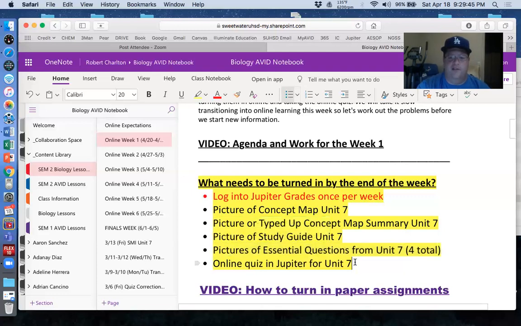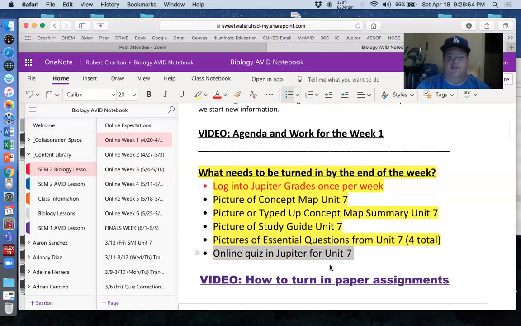And then at the end of the week, the exam is going to be online, and we're going to go over that in just a bit as well. Okay, so concept map, study guide, essential questions, and online test.